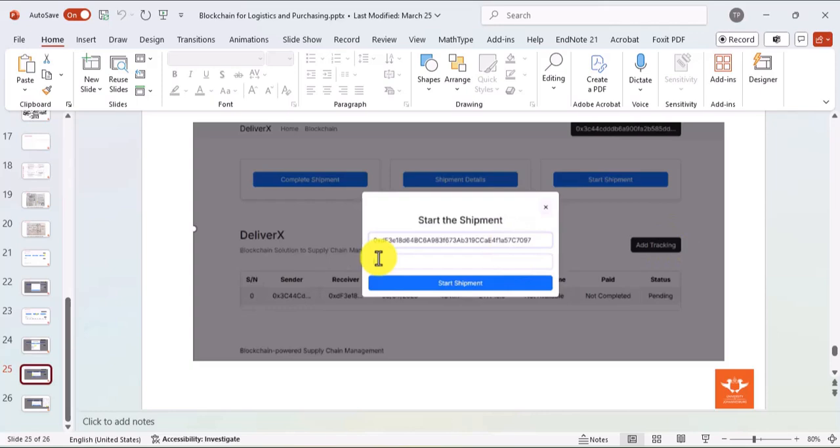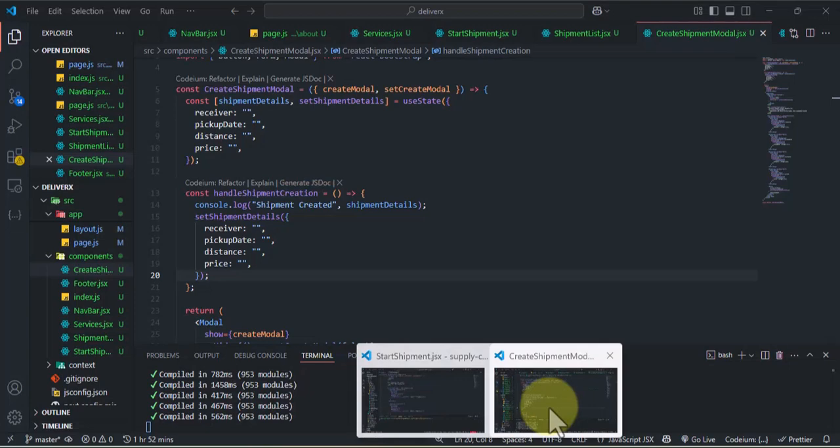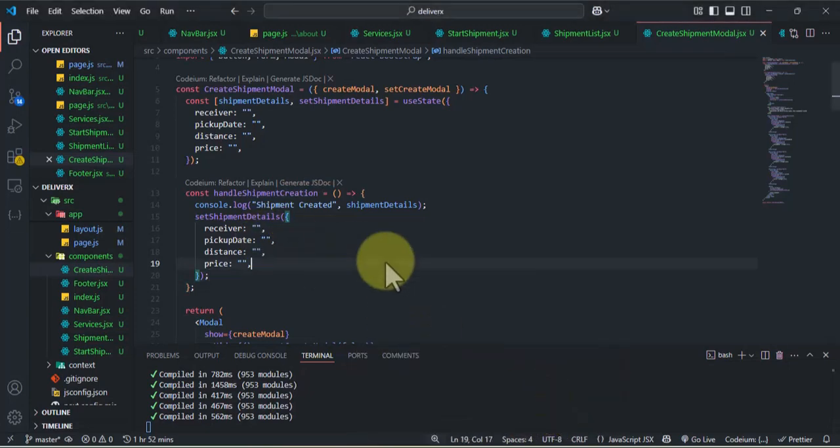the index of the shipment. So with that, we can then start the shipment. So the same process, the form and also the button. So we just say start the shipment, the receiver, the index, and start. So you can see it's getting easier as we practice more.